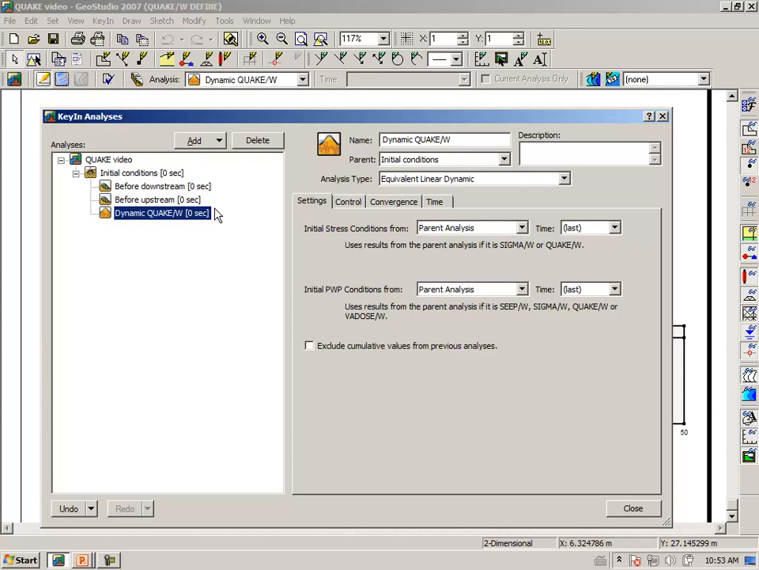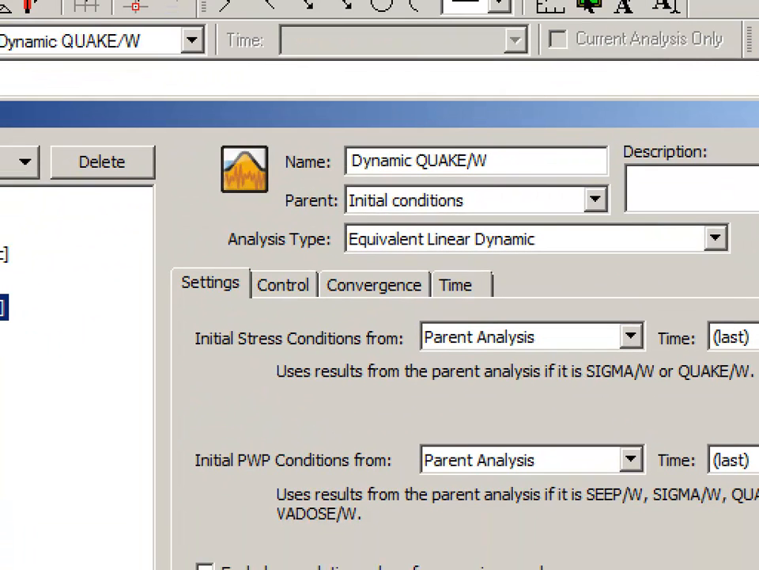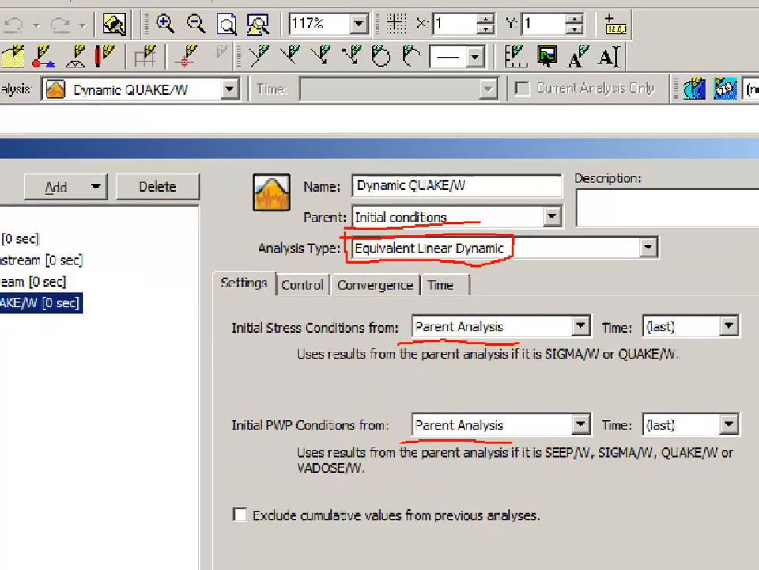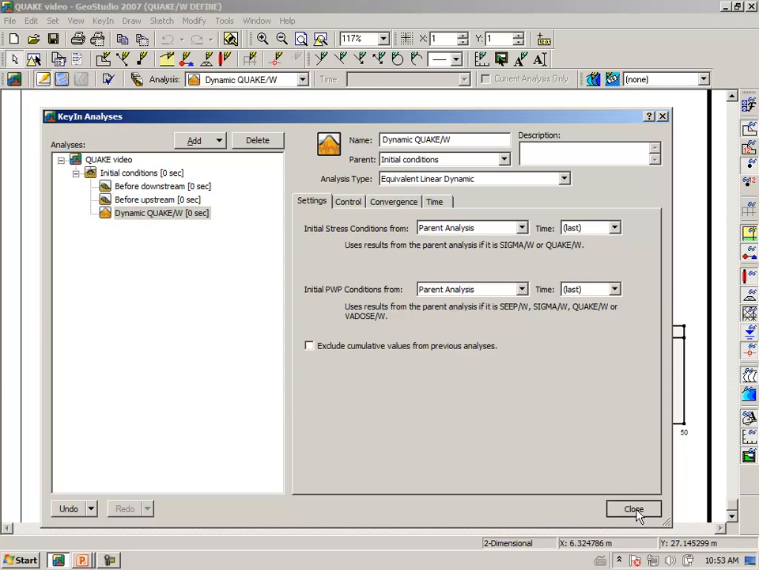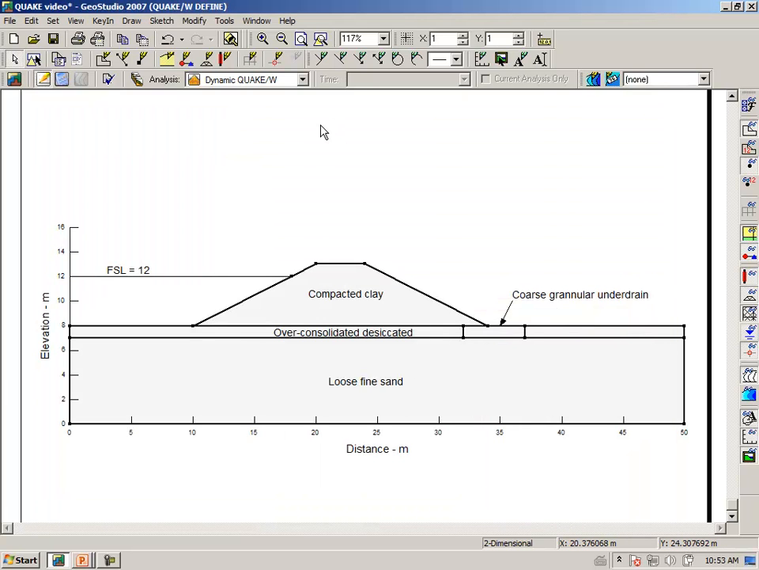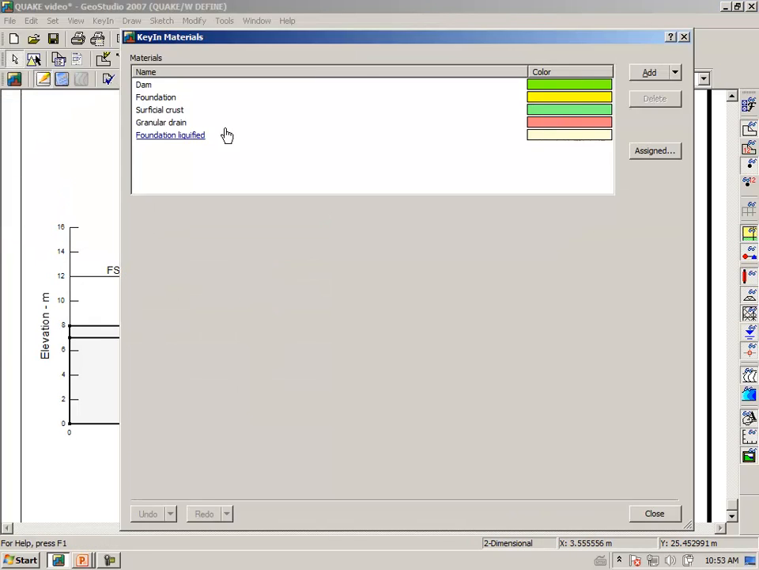we click on Add, a QUAKE/W Analysis, Equivalent Linear Dynamic. Our initial static stresses are going to come from our initial conditions, and the static stresses are going to come from our parent, and the pore water pressures are going to come from our parent, and we are going to do an equivalent linear type of analysis. We now need to define our stiffness properties under Key in Materials.